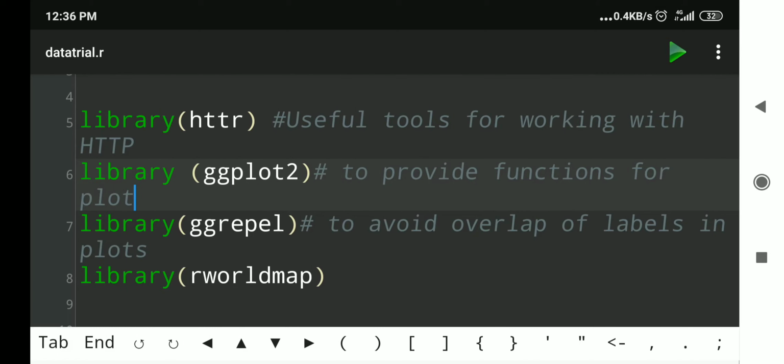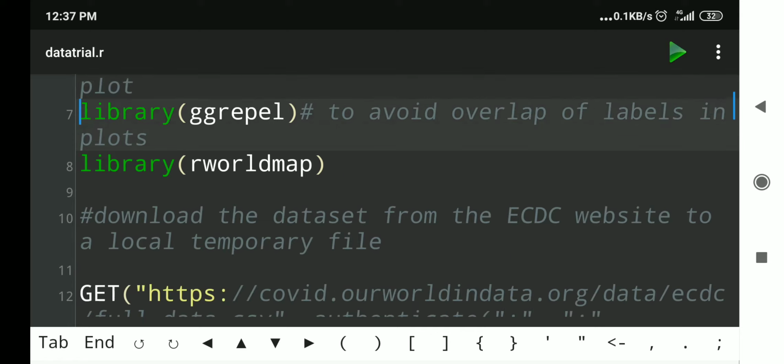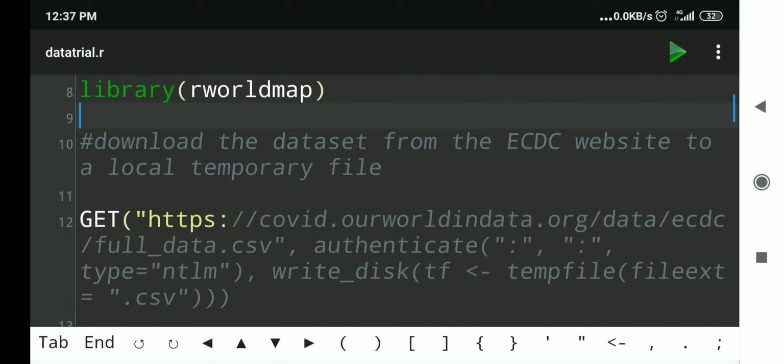Here we require the library httr, and this library provides us useful tools for working with HTTP. Then library ggplot2 to provide functions for plotting the graphs. ggrepel is there. This ggrepel avoids the overlapping of labels in the plot. Labels are very much required to make the plot very informative. Then other is library rworldmap. That library I am not going to use in this session.